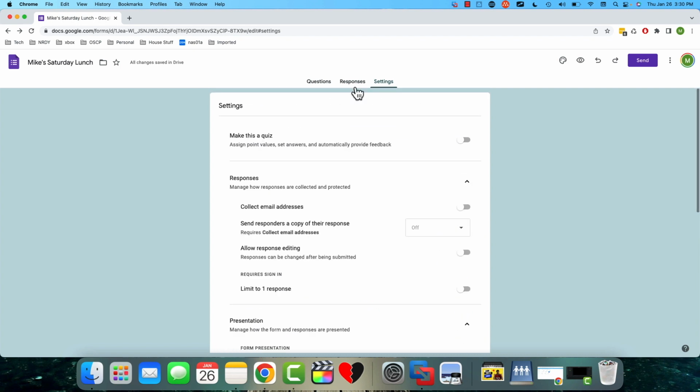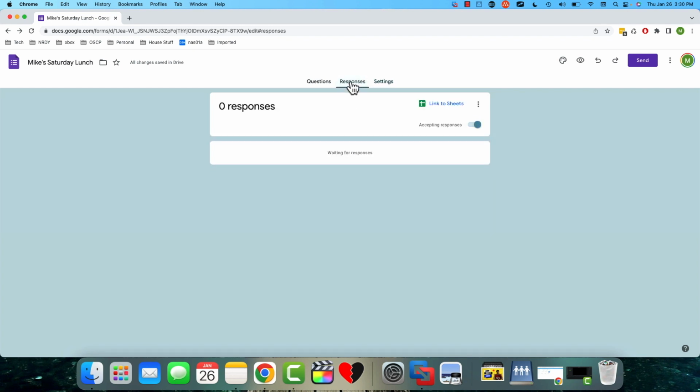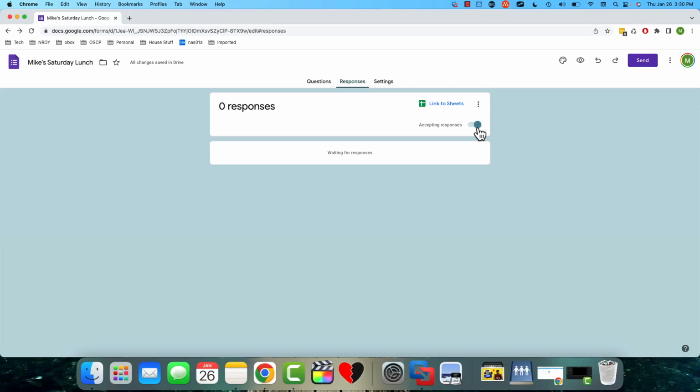All right, from there, the last thing I want to hit on is responses. If we go to the responses tab at the top, you can see here that we don't have any responses, but it says we are accepting responses. So once people start taking your survey, this is where your results will show. Now in our case, I want to go ahead and take it. So let's go ahead and do that.